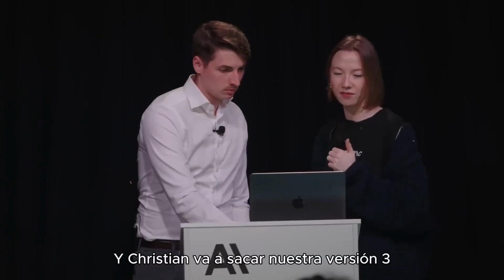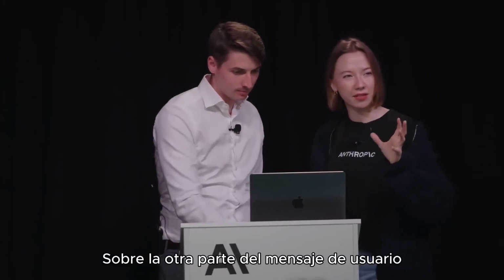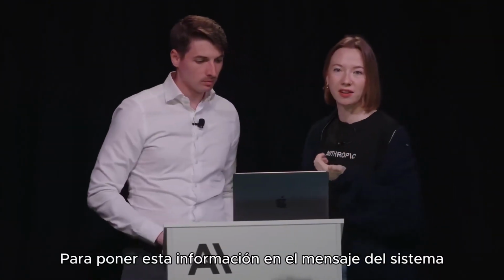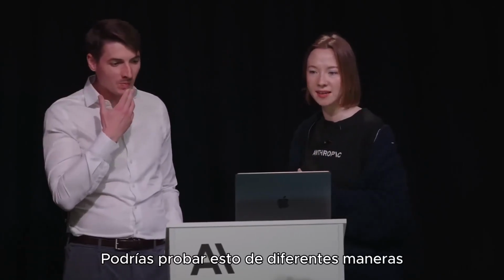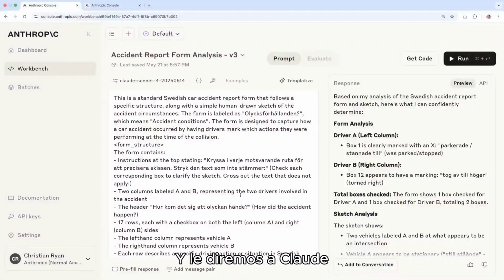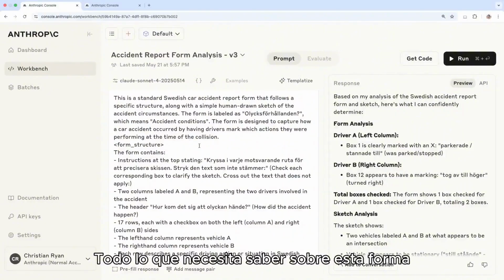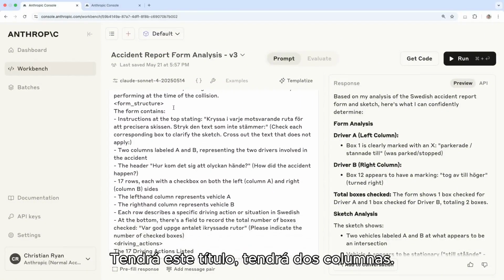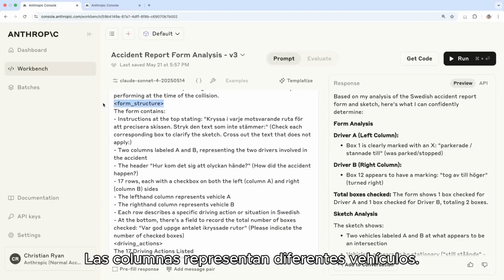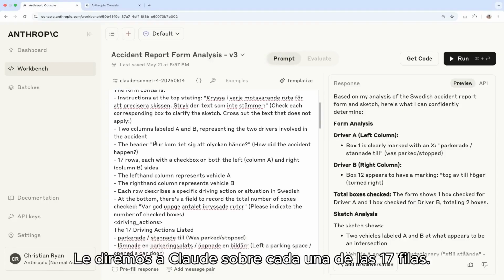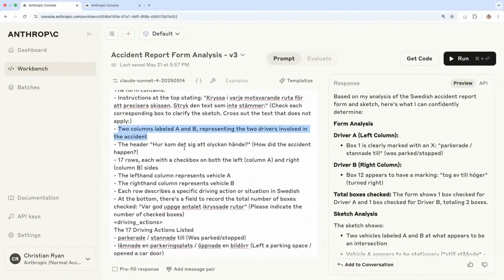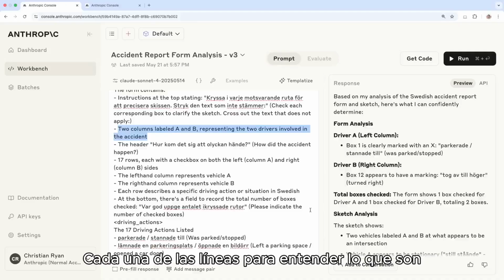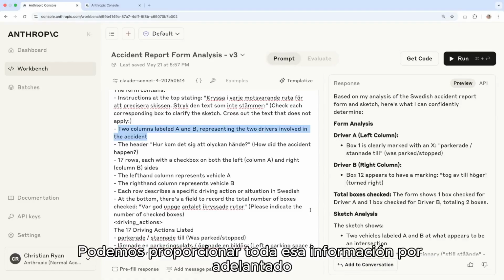And Christian's going to pull up our version 3. So we're keeping everything about the other part of the user prompt the same. And we've decided, in this case, to put this information in the system prompt. You could try this different ways. We're doing it in the system prompt here. And we're going to tell Claude everything it needs to know about this form. So this is a Swedish car accident form. The form will be in Swedish. It'll have this title. It'll have 2 columns. The columns represent different vehicles. We'll tell Claude about each of the 17 rows and what they mean. You might have noticed when we ran it before, Claude was reading individually each of the lines to understand what they are. We can provide all of that information up front.